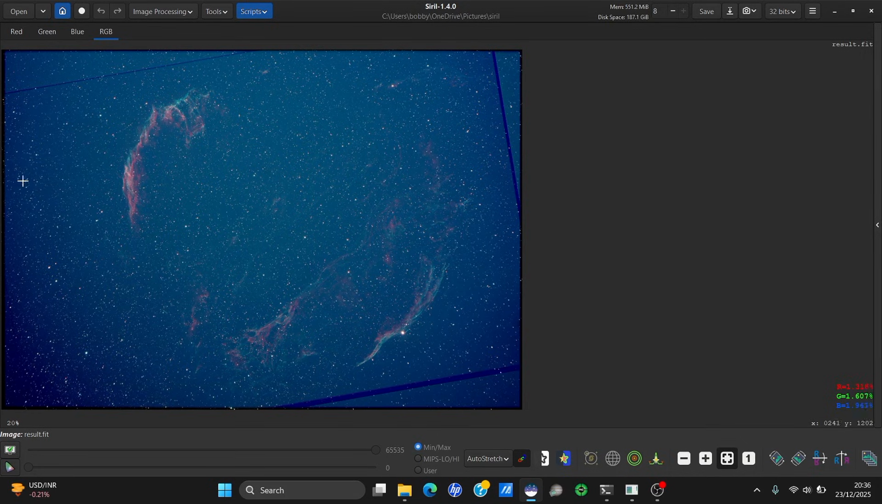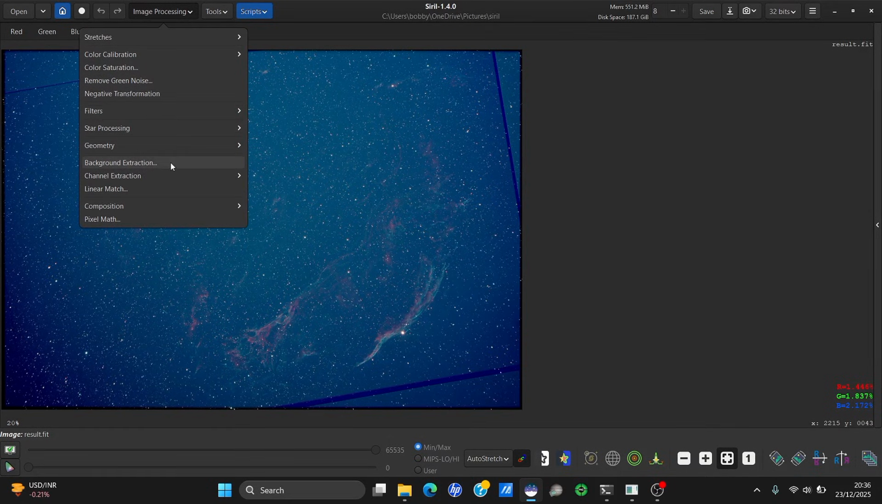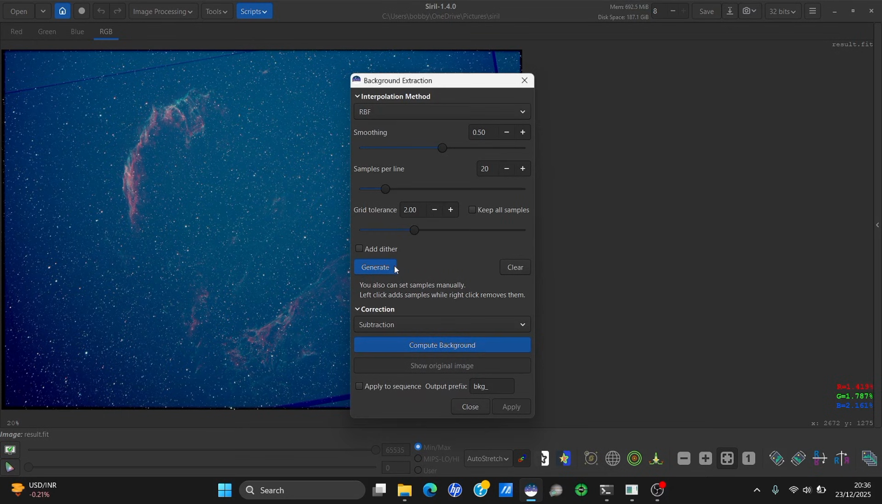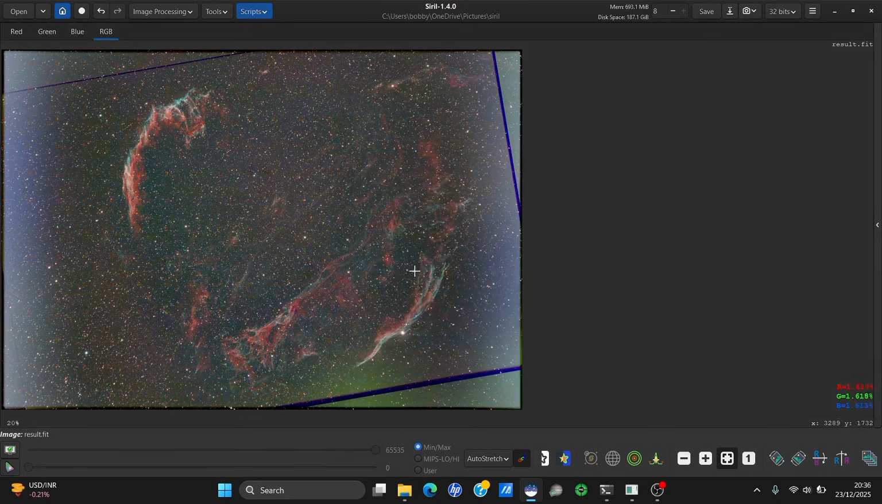cropping. As you can see, I have some rotation here, which is mainly my fault because I didn't align the different nights. Now what I do is I don't crop instantly. I go to image processing, background extraction, just press generate and compute background and press apply. Now this will allow you to see the artifacts better, so you crop better.